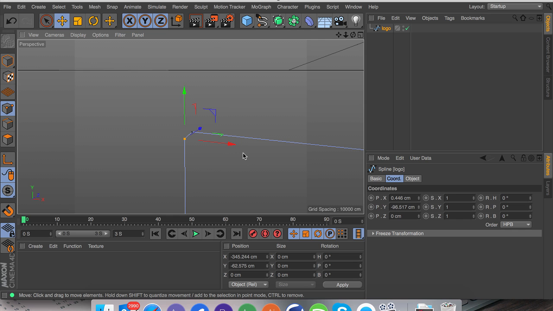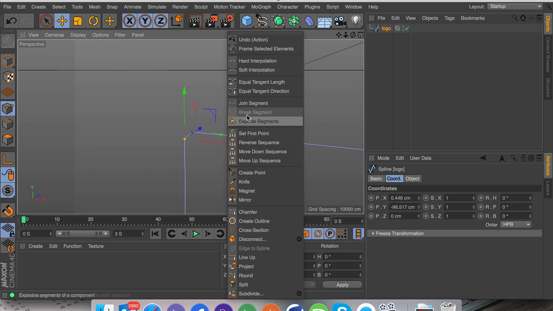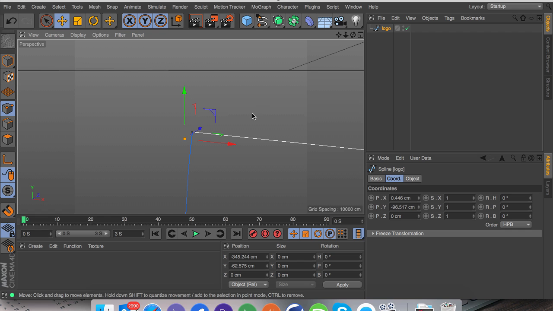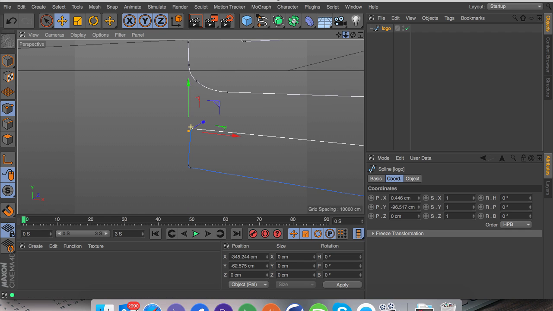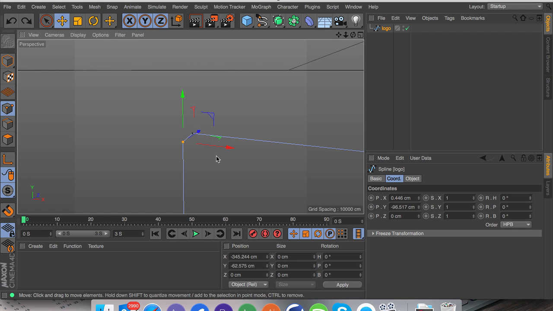So what I'm going to do is break the segment. You might have to experiment with breaking different parts of the segment, but basically what you do is you can copy one of the points by holding Command.